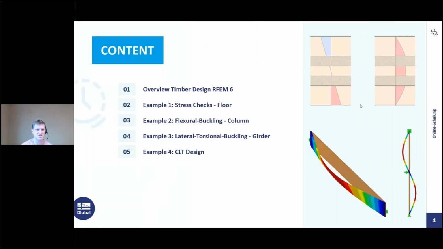Okay, so the first example is a simple stress check on a floor beam. Example number 2 is about buckling design for columns. Example 3 is lateral-torsional buckling on the girder, and example 4 is for a CLT design on the surface.